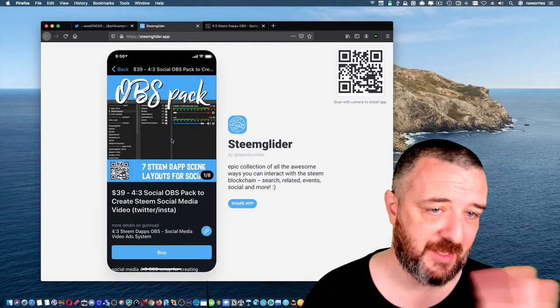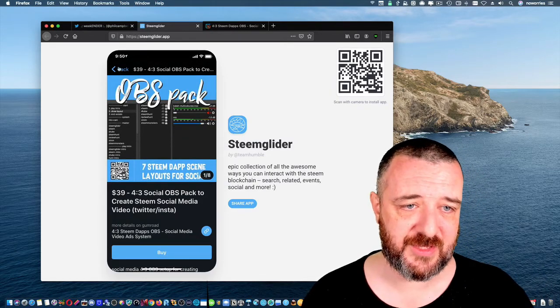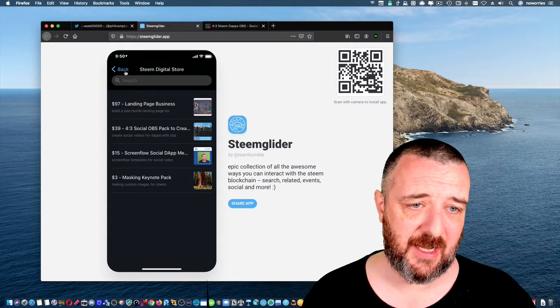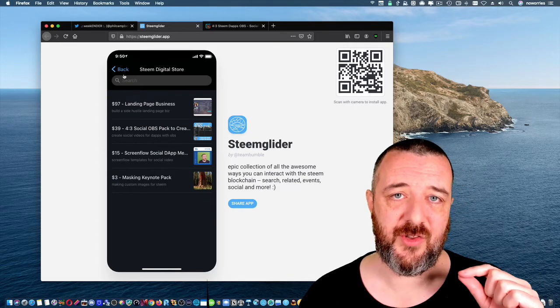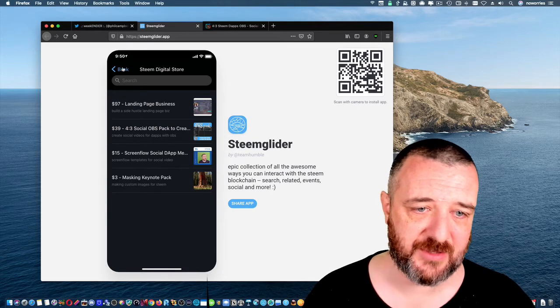But super simple. It means that I can sell stuff through Steem Glider, and eventually I want to put this service as well of building out these apps onto Fiverr or Upwork, so everybody else can have their own custom one.